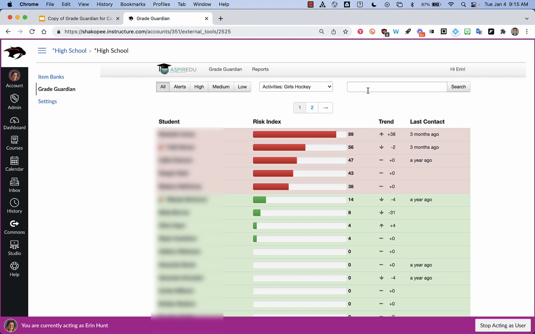If you have administrative access, you can also search for a student up here for other students that may not be on a dashboard. And you can also click on reports to run other advanced reports as well. So that's everything you need to know about using Grade Guardian to support your students' needs.